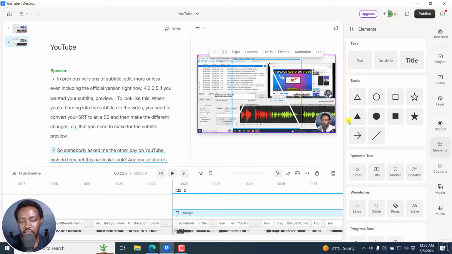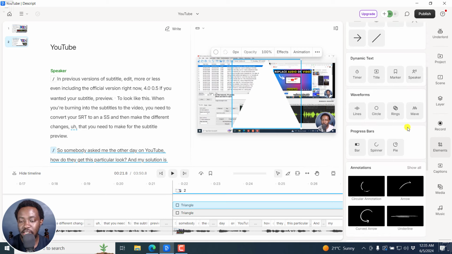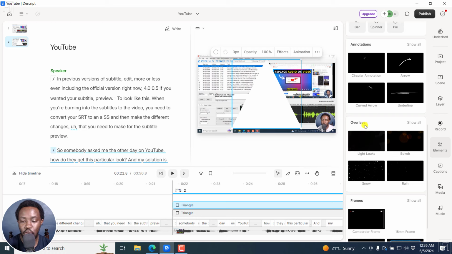If I click on it, we have this one that's with some sort of color. And then we have circles, stars, and so on and so forth. We also have dynamic text, timer, title, marker, speaker. We also have waveforms. Here we go: lines, circle, rings, wave, progress bar, and this is a bar, spinner, a pie. And then we have some annotations that you can use for your projects, overlays.